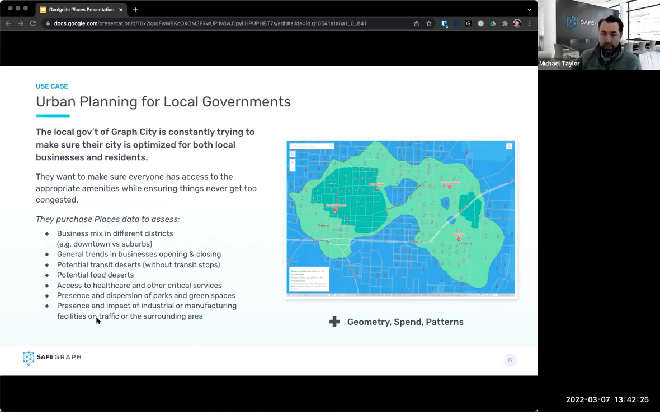Just to hit a few others, potential transit deserts. So are there enough transit stops or transit services? Same for food deserts. Are there enough grocery stores? Access to healthcare is huge. Are those services broadly placed? Are they over anchored to the areas with dense population and perhaps less anchored to the areas with less?